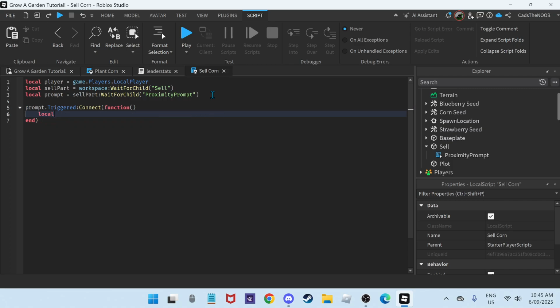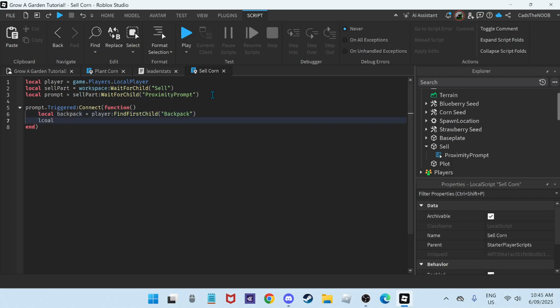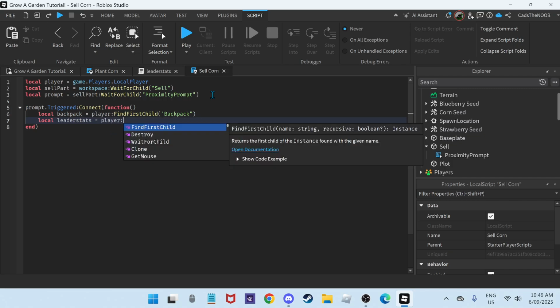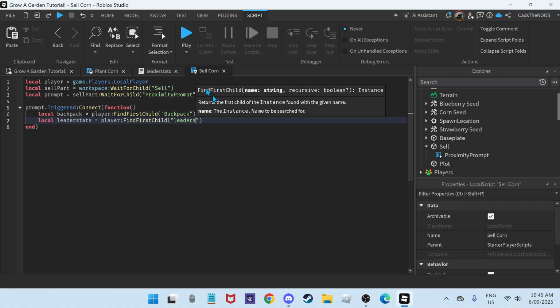And then local backpack equals player:FindFirstChild("backpack"), remember lowercase p this time. And then go local leaderstats equals player:FindFirstChild("leaderstats"), so that's looking for the leaderstats folder in the player.